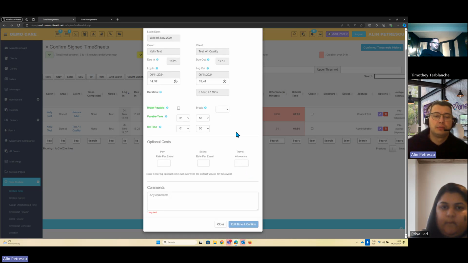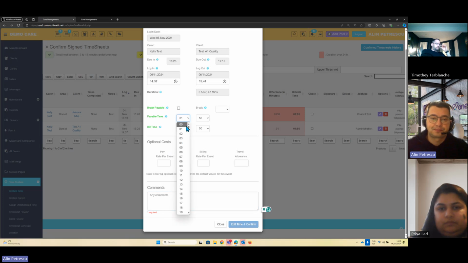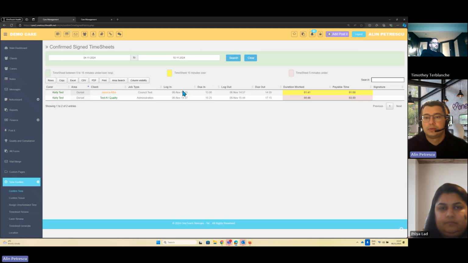From over here, I can modify the payable time, the billable time, or the break if that is what I want. Optionally, when you have finance permissions, you have the option to insert pay rate, billing rate, travel allowance, exactly the way you could have inserted it into the actual visit. Once you make any modification over here, you must insert a comment. So let's say I put the payable time as 3 hours 50. I must put a comment. And once I edit and confirm, the visit will disappear from over here. Obviously, I will still be able to see it.